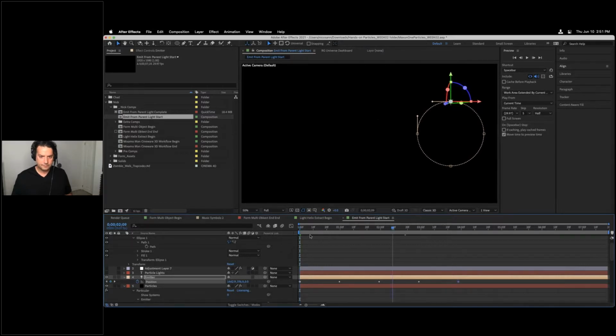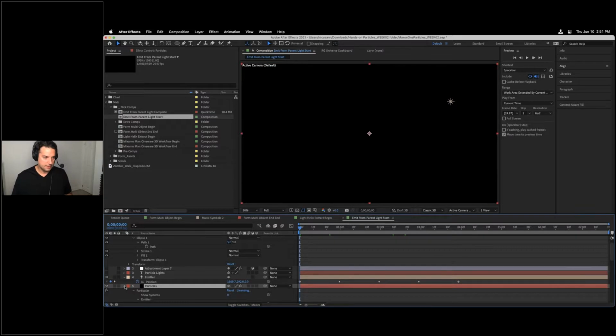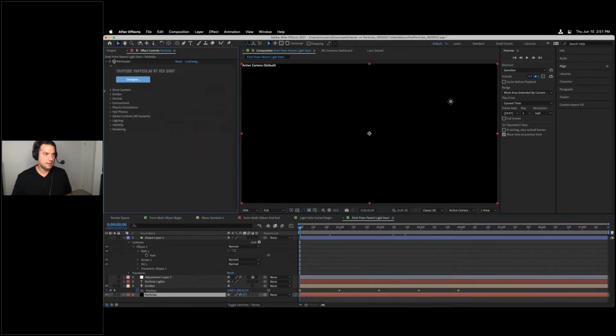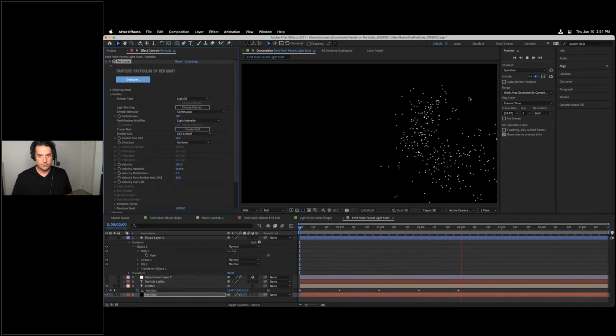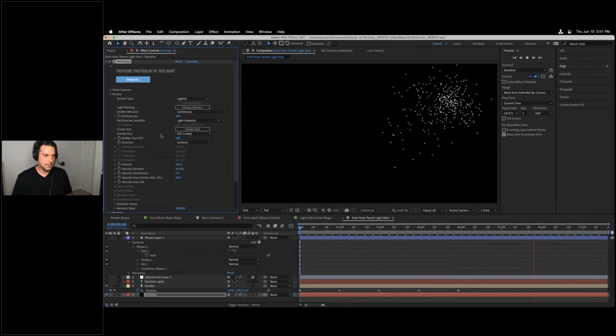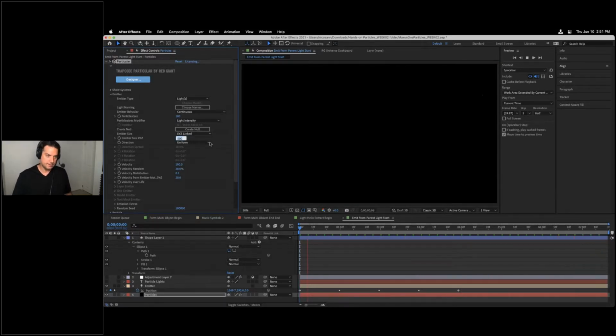Okay. Now, in Particular, on that solid, I'm going to go to my effect controls. We can go into the emitter section and we can reference that light. And all of a sudden, there's our particles following that circular light path. Let's bring down the size to 0 and bring down our velocity values.